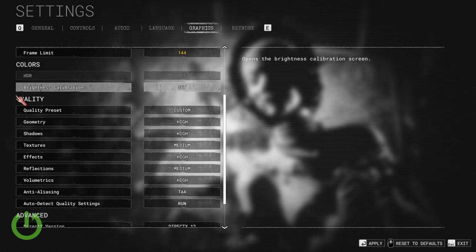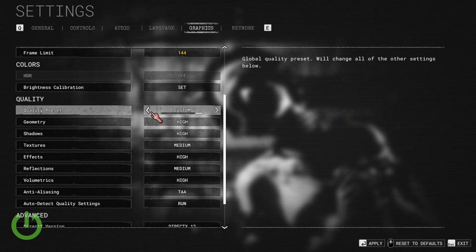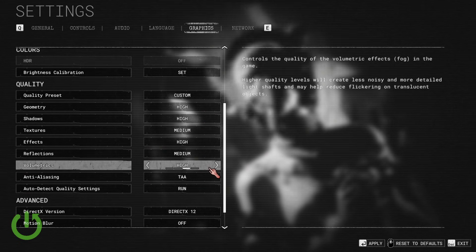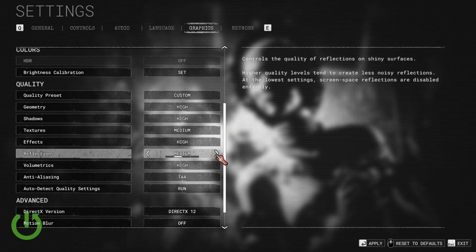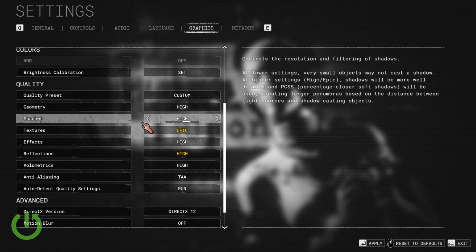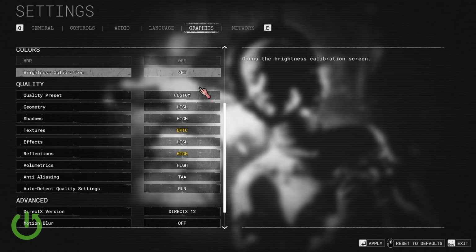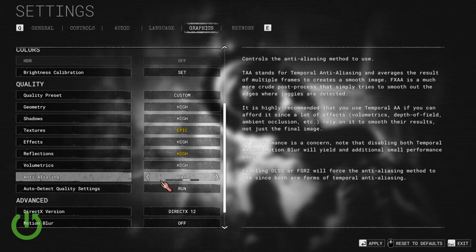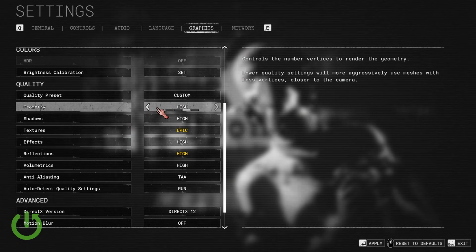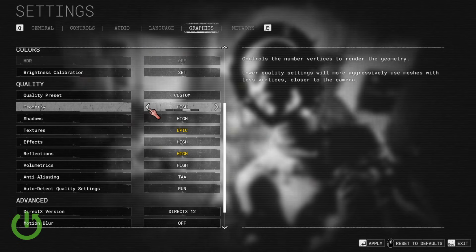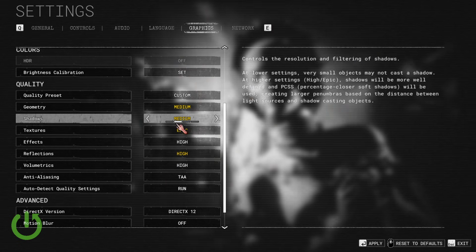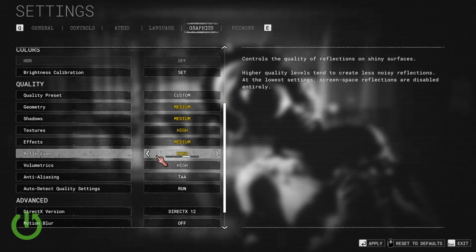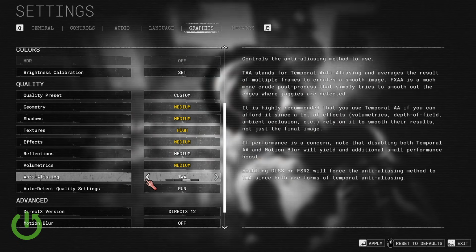Then, of course, you can change the overall quality settings. You can also run the auto-detect quality settings. Honestly, that's quite alright, but for me, it's recommended I go with epic textures and high reflections also. That would be my auto-detect quality setting recommendation. If you wish for a bit of a better performance, I would lower those from recommended by 2 steps, or by 1 step, I guess, and go with something like that.